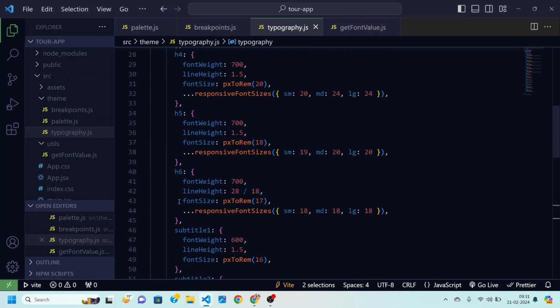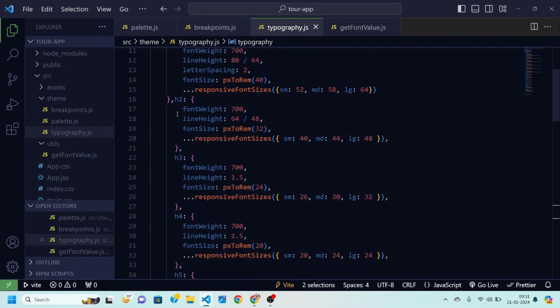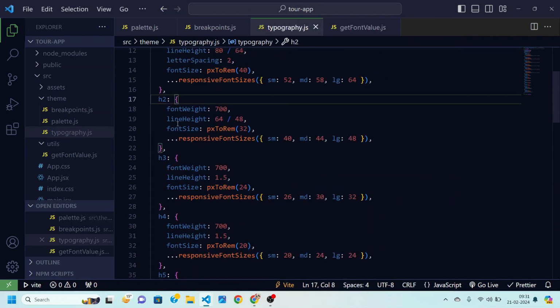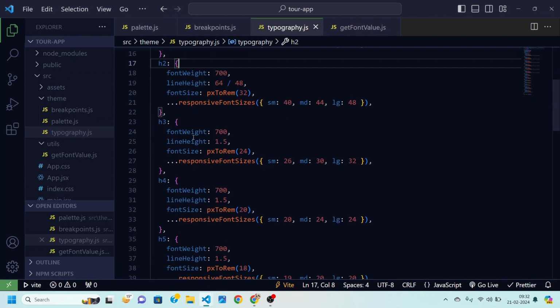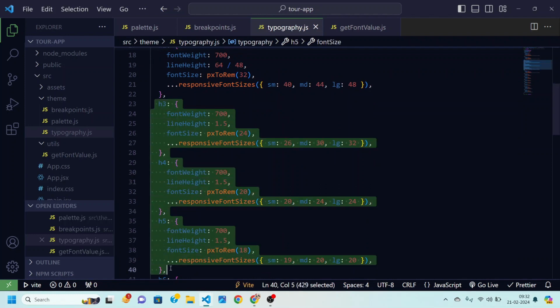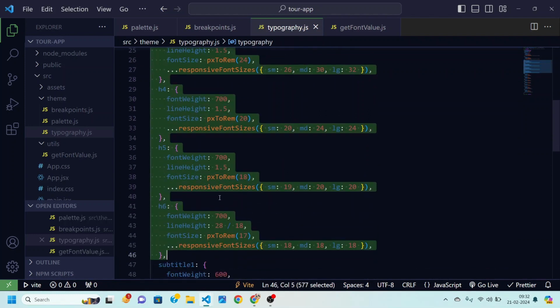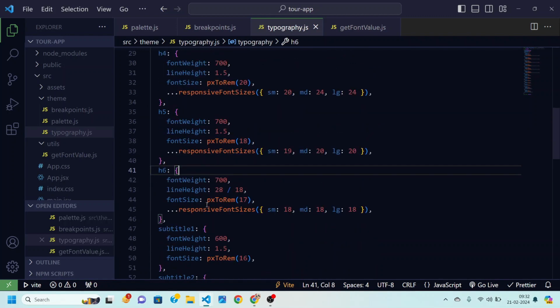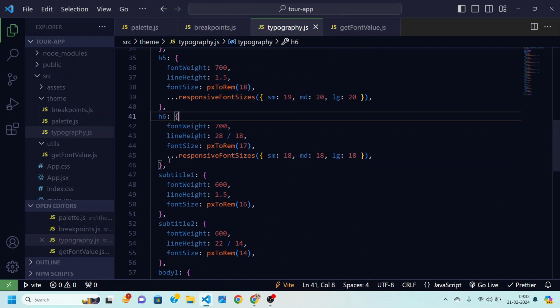Let's see what we have done in each one of these. So for h2, we have set font weight to 700, line height, font size and responsive font size. Similarly, we have done the exact same thing for h3, h4, h5, and h6. These are some values that we have already determined before starting this application. This is a part of our theme, how we want our text to look like. So we have customized all those other variants.